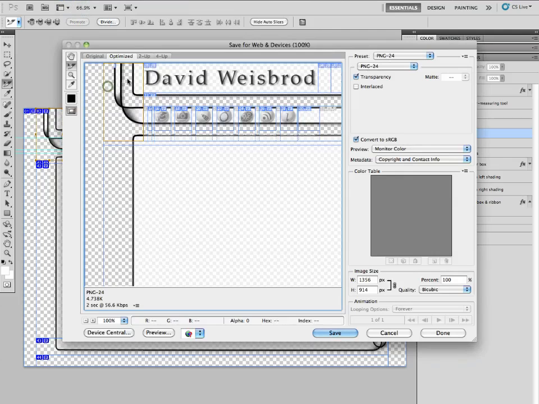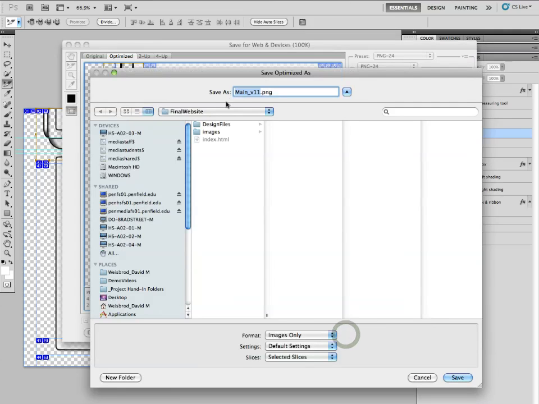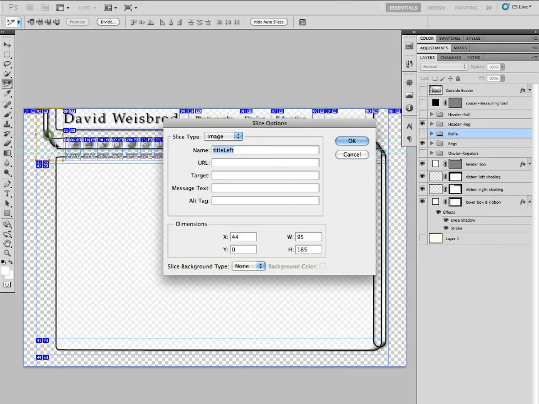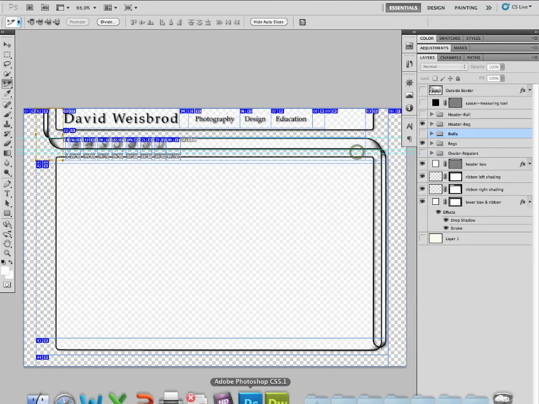So I'm just going to do this selection only. Make sure I'm set to a PNG. Click Save. Should go right into the same folder, and I'm just going to go Images Only and Selected Slices Only, and I'm just going to save out this background. Boom. Now the only thing I forgot is to double check what I called it, but oh, title left. Okay, so it's title. I probably should have named it header, but it's okay.